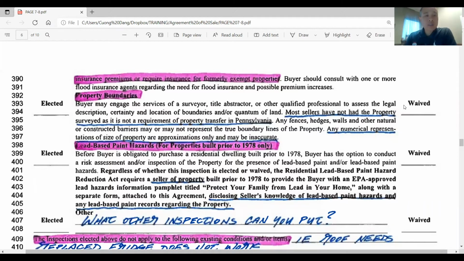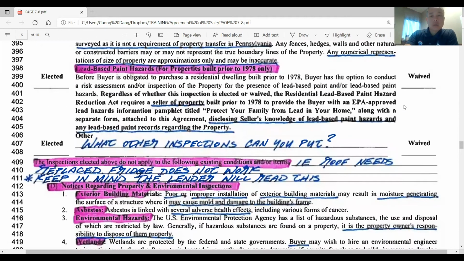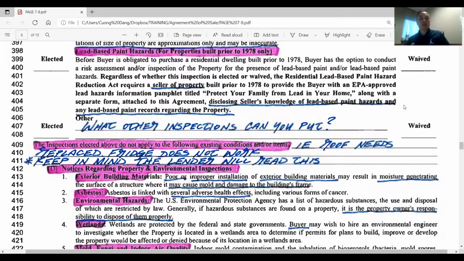Lastly, lead-based paint. Just remember 1978 and before. That's the biggest thing, that they have to have that form filled out. The last one is blank. So I put in there for discussion, what other inspections can you put that's not covered? Has anybody seen anything put in there that's not covered?